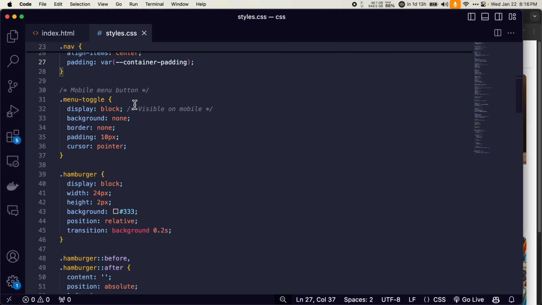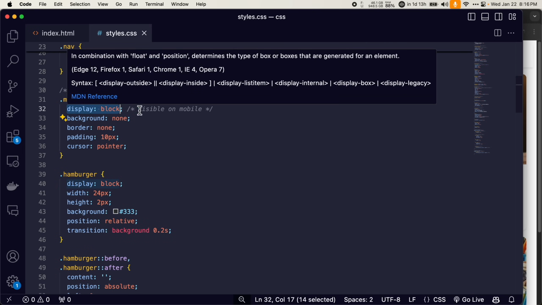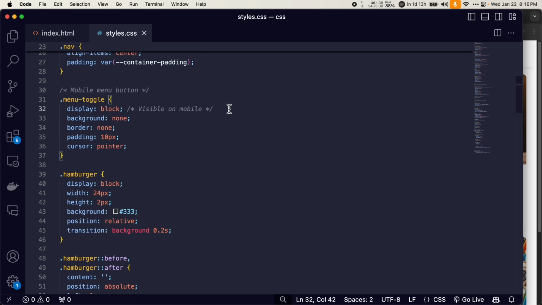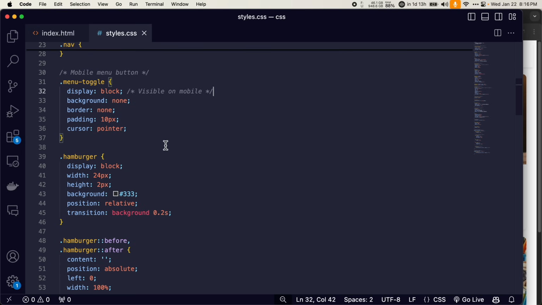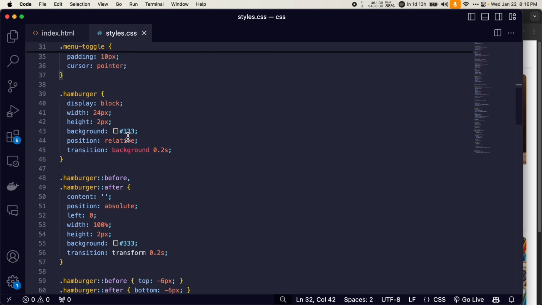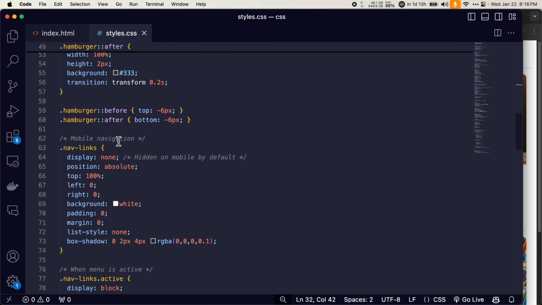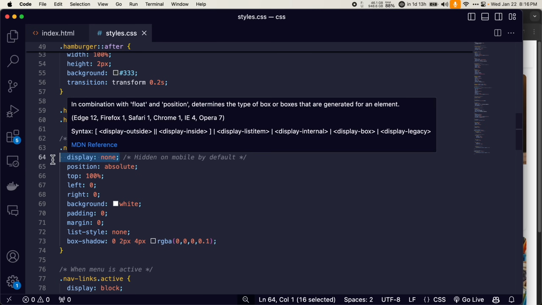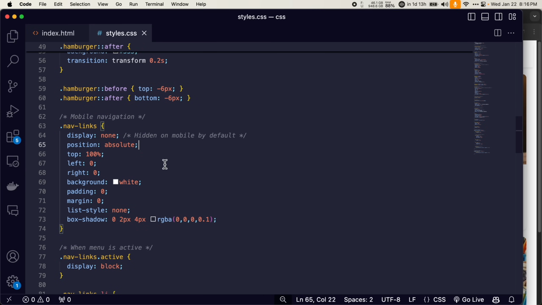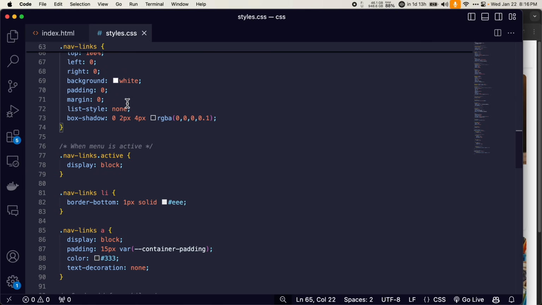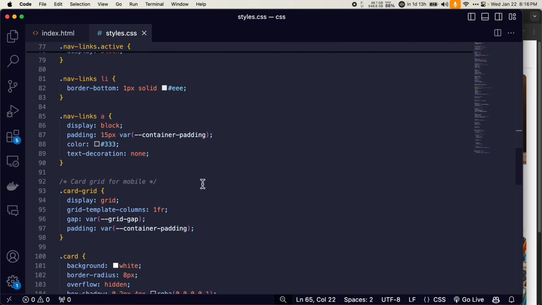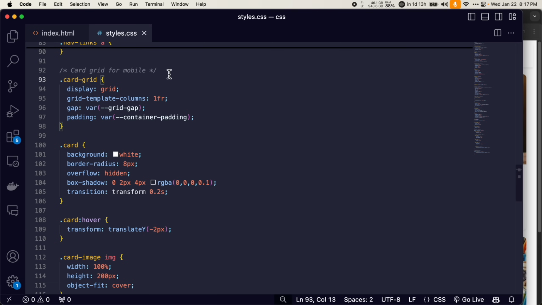And then we have our menu toggle. This is display block to make it visible on mobile, but it won't be visible at other sizes, as you'll see. So we have the hamburger display block. Now, if we keep going, we'll see that the nav links are display none. These are hidden in mobile when it's mobile navigation. But if we keep going down, we will see some more variables, like I was saying earlier. And we can see for the cards, it's just going to be 1 column.